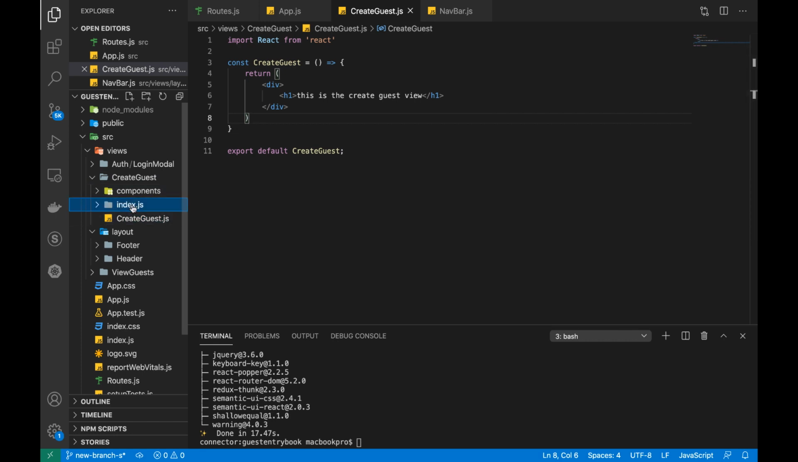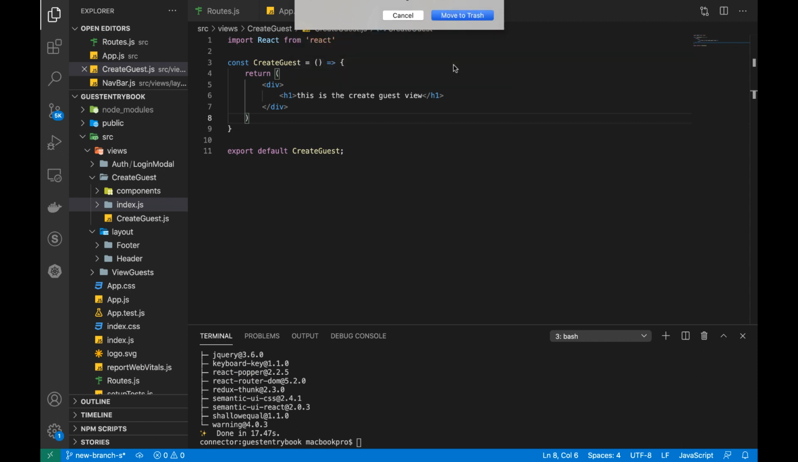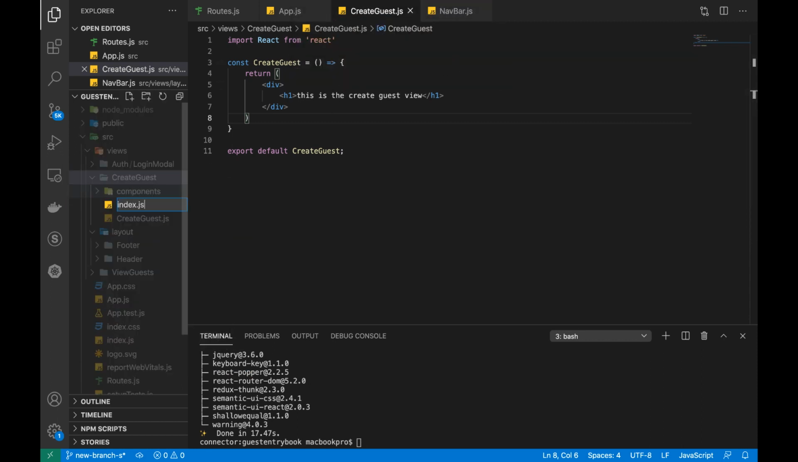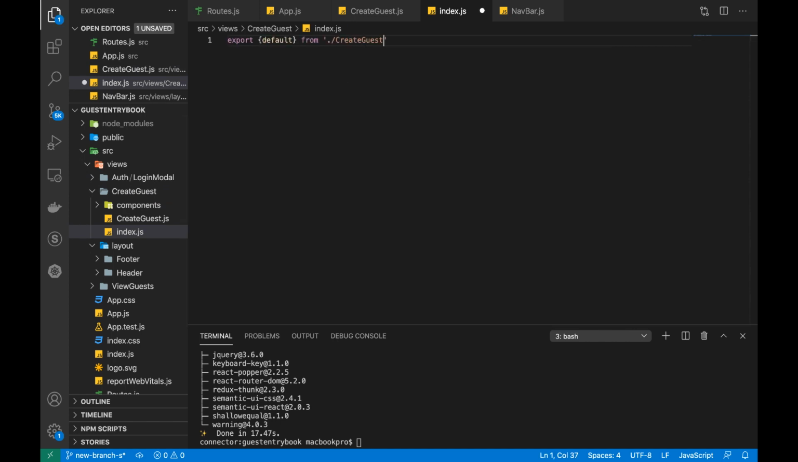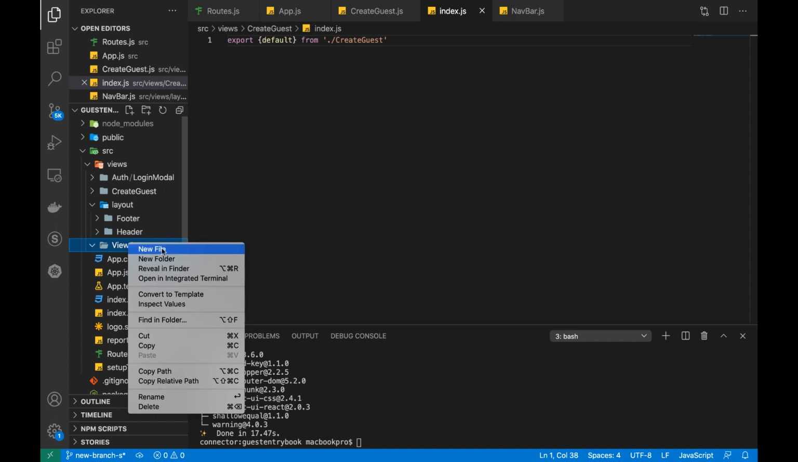And this is not supposed to be a directory, so let me delete this. And this is supposed to be our index.js to help navigate us to our entry point. So here, and this is create guest, okay, and this is our view guest. So let's just do the same.